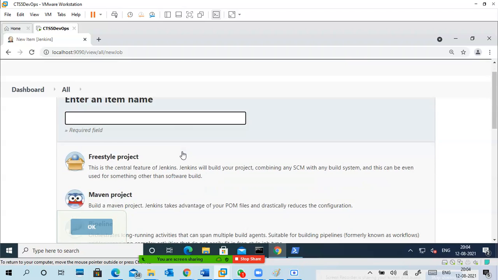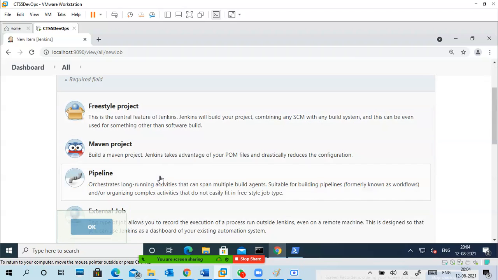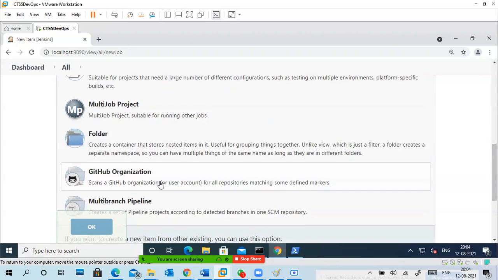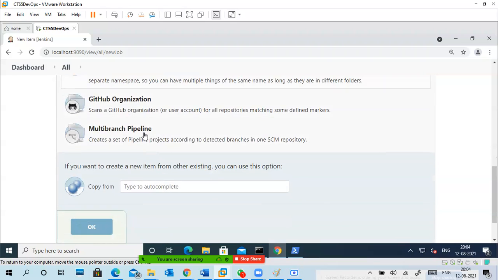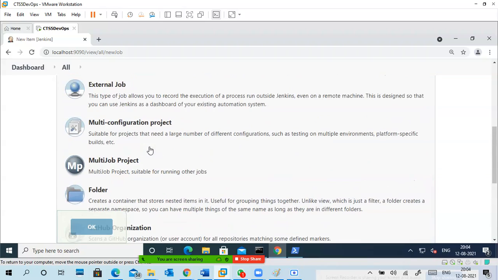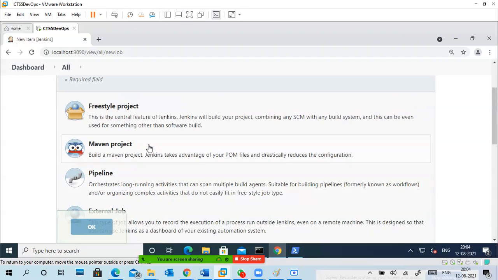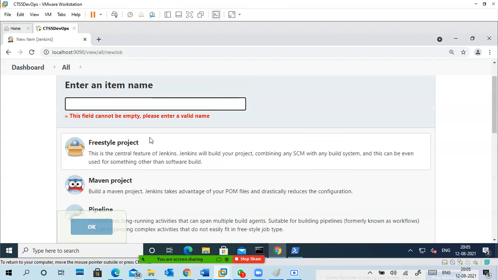Okay, so first, you have to select what type of project you are creating. There are a lot of options, so it depends upon your knowledge and project base. This is a freestyle project. It means it's very simple to run with a particular environment. It is a general environment we are doing, a general environment freestyle project.